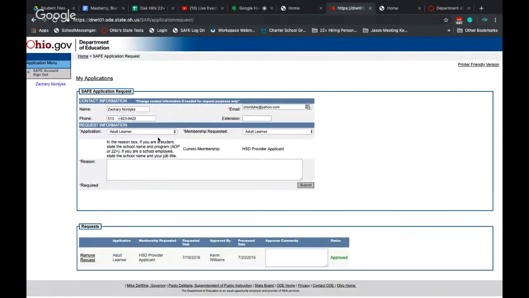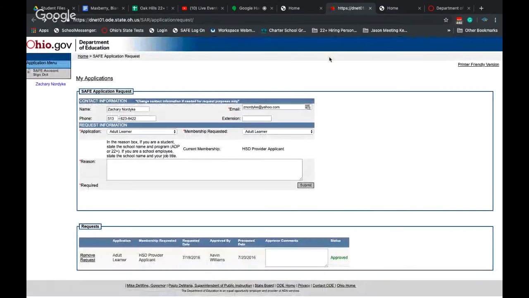Again, application, adult learner, membership type, adult learner, type in your token statement. You want to be an HSD provider, fill in your institution or education or school name, and then hit submit. You should see your request down here, obviously in a pending or under review status. Hopefully you can get approved quickly. Again, use the person that I'm going to put in the video notes to do that. If you're not seeing on this page that's about to load up, I'm sorry.